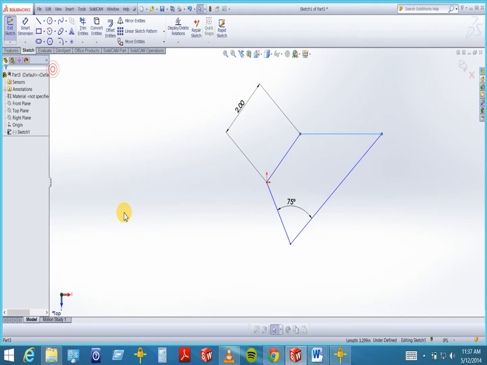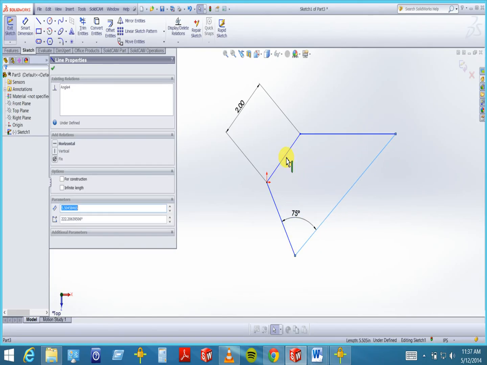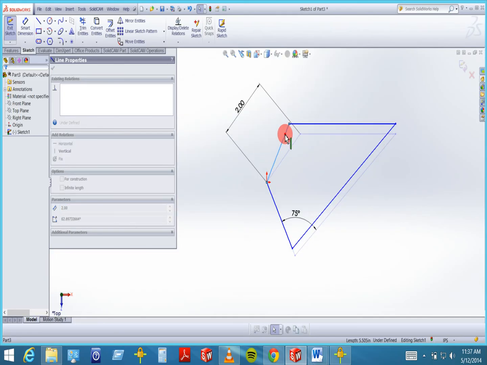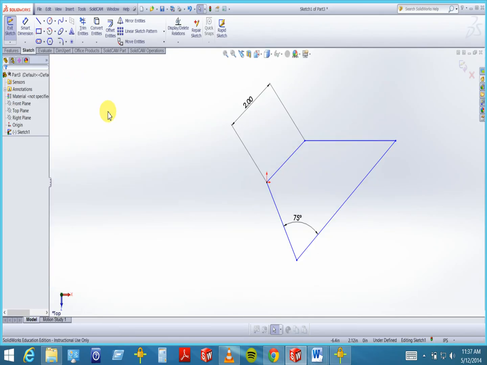I'm still all blue because I don't have enough rules to force these lines into place. But watch my degrees of freedom. I'm going to have trouble moving things now. So I can move this guy. My 75 angle maintains. My horizontal line maintains. And my 2-inch length maintains. See my 2-inch, my 75, and my horizontal. Okay? We're getting close. I add one more thing, and we're probably going to lock something into place.